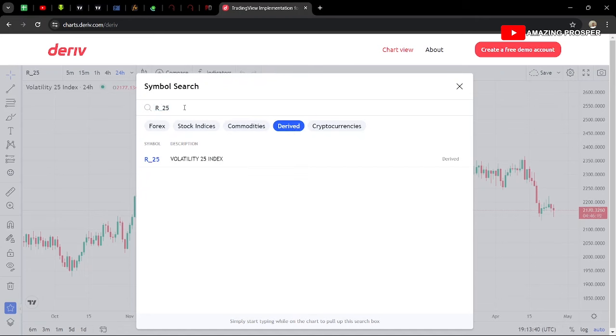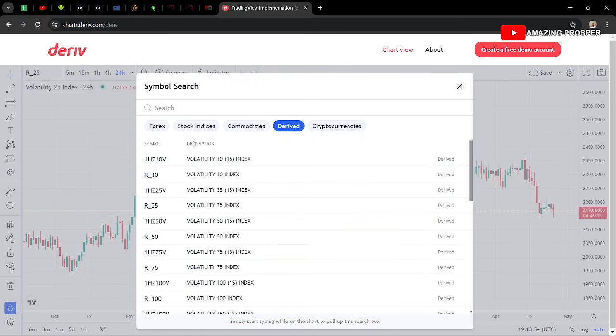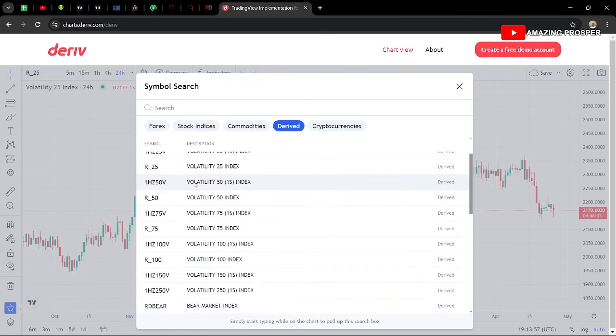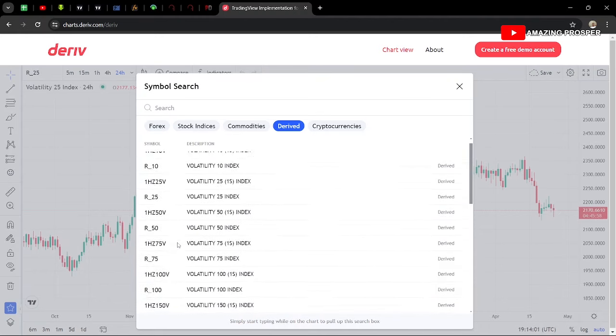So you can see on Derive, you can see their name, arrow_25. If you remove this arrow, you can see many of them, which is what we are trading. You can see arrow 100, arrow 75, arrow 50, arrow 25, arrow 10. Even if you remove this R, you can see so many of Derive, which is not R. There are so many of them also. You can see boom and every other ones.